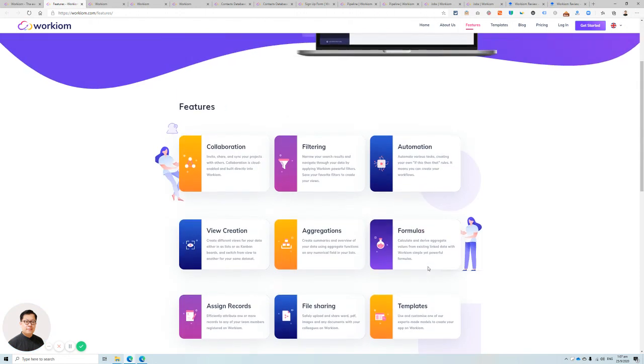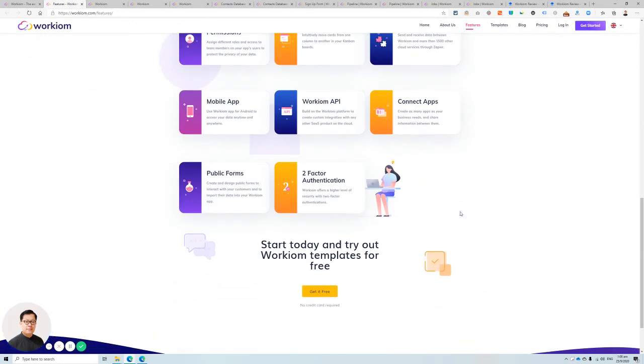I think, like I mentioned earlier, the automation is something that's relatively unique, or was relatively unique until Airtable released its recent automations function. But having tried and built out some databases and apps inside Workiom, I can say that it's a fairly interesting tool. So I think with that, let's jump right in.